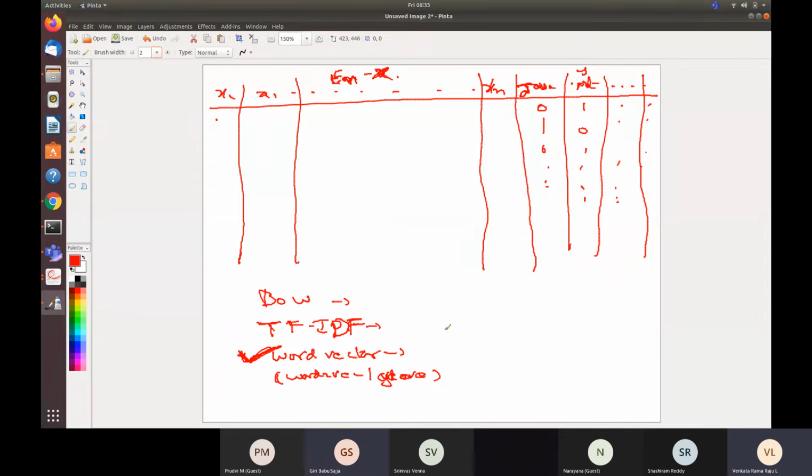But it is better from an accuracy point of view, in terms of semantic similarity. In resumes, you write in your own language and I write in my own language. The words may be different, but the meaning may be the same. That will be extracted when you represent your words in a vector format.